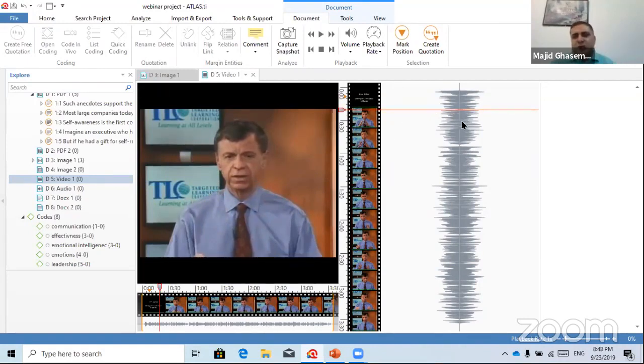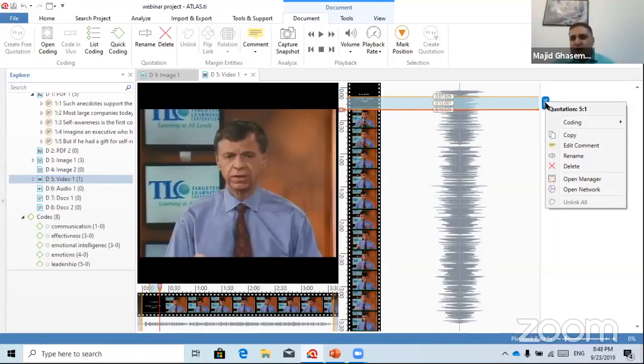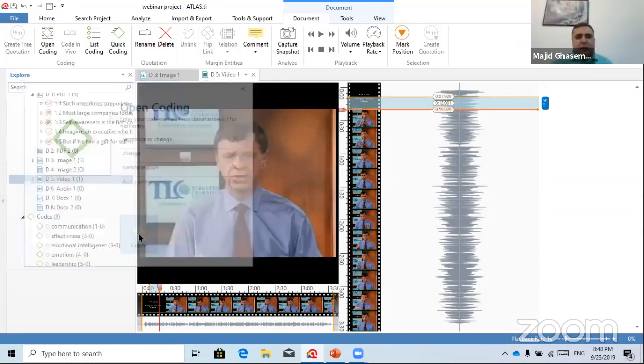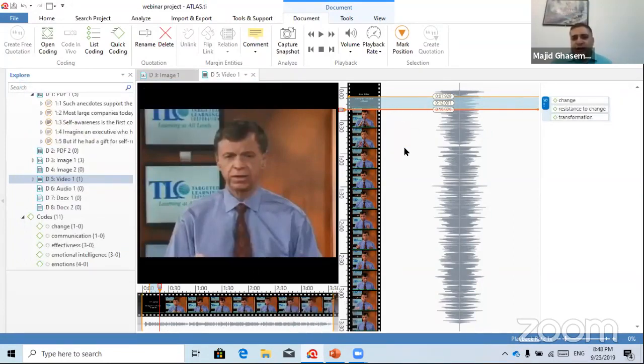So far, I think it has been talking about something very important. If I click on create quotation here, you will see that whatever I selected with this mark position up to here is created as a quotation here. So what I need to do is to just click on this quotation and assign a few codes to it. If I want, maybe this is about resistance to change. Maybe it's about change in general. Maybe it's about transformation. So I just assign these codes to this quotation.